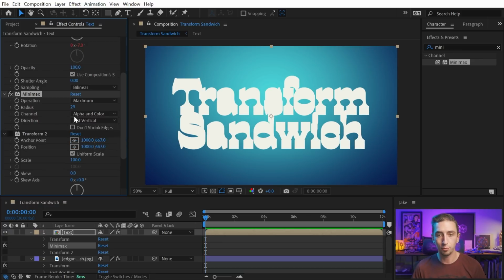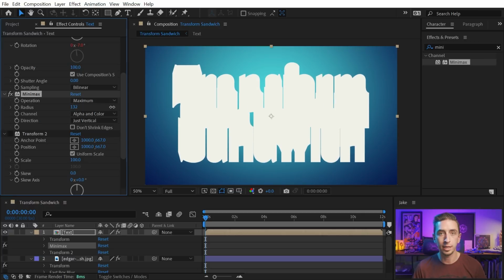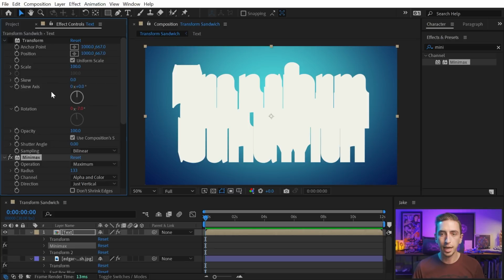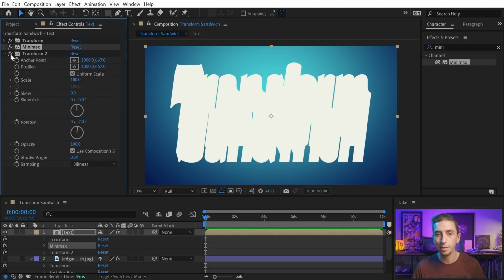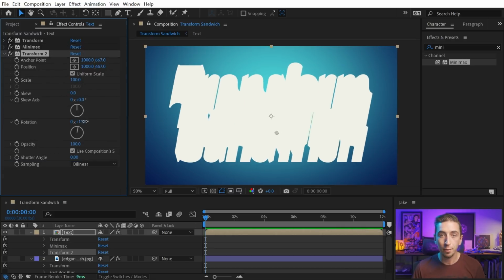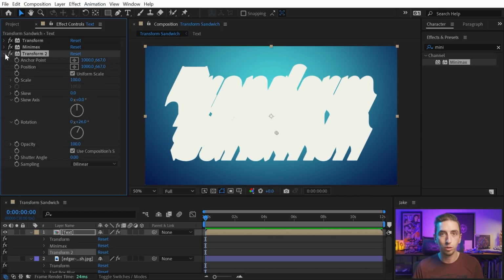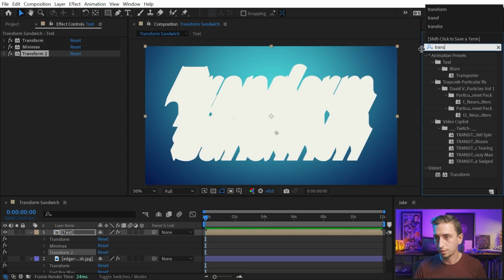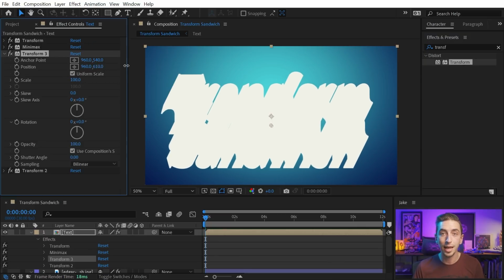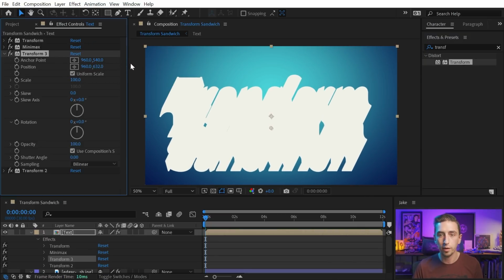So if I set it to just vertical, I'm basically growing this out on that vertical axis. So let's just make this really big and then turn on my transform sandwich, which will rotate the text, apply the Minimax effect, and then rotate it back. Now I can rotate this around however I want. And if you go watch the Minimax tutorial, which I'll put up at the top card right now, it actually uses a third instance of transform to align that Minimaxed text back to where it should be.